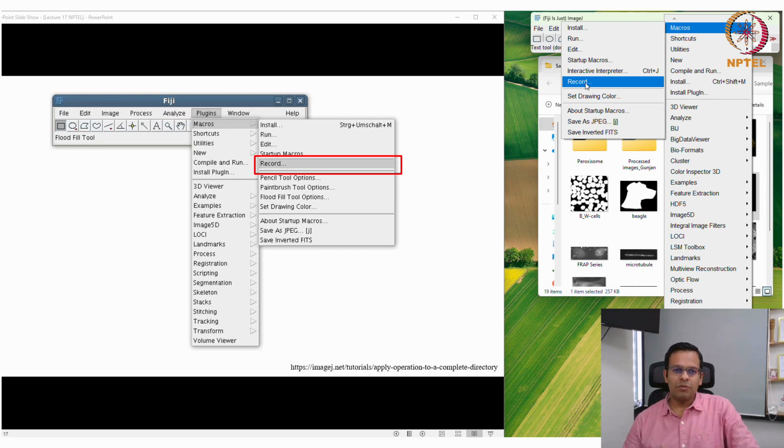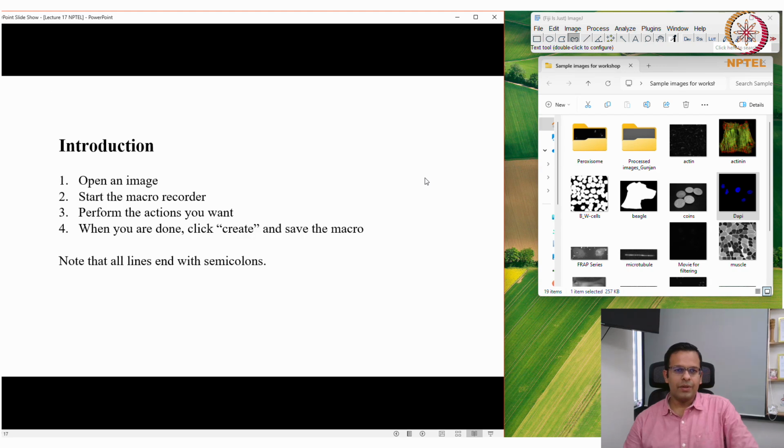First I need to open image number 1 to follow these steps. So first we open an image, then we start the macro recorder so that it can record the steps we follow, and then perform the actions that you want. When you are done, click Create and save the macro. That way you can save the command line for which commands need to be followed on one particular image. So let us do that.